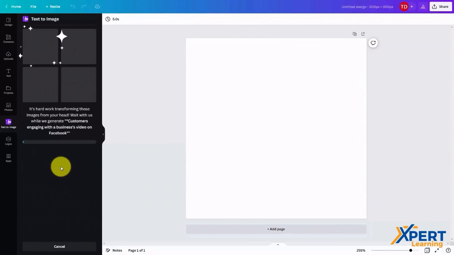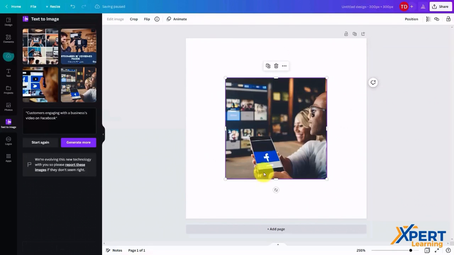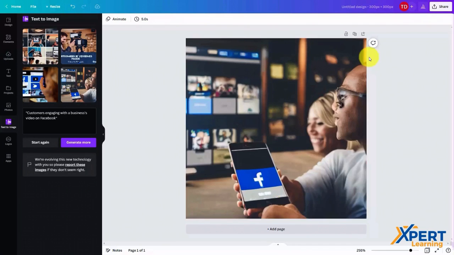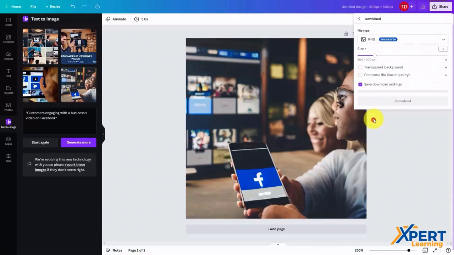We're going to then generate the image. And we can select an image that we want. We can add it. And typically what we can do here is set the image as the background. What we can then do inside of Canva is download the image. So what we're going to do here is click download. And we're going to download the image as a PNG file.